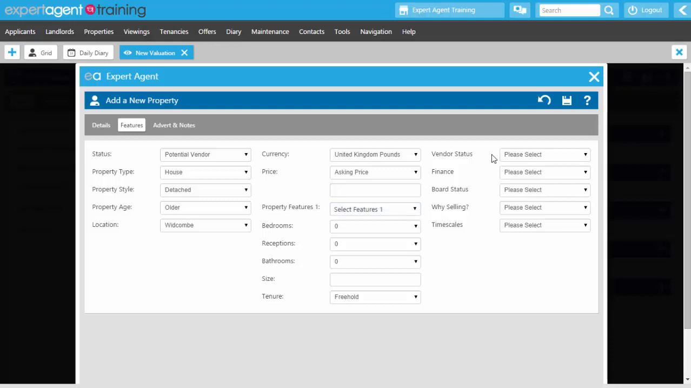You've then got these extra data questions that we've added in as an example of what you can be asking at this point to help qualify your properties better when you add them into the system. So we've got the vendor status, finance. So probably didn't ask about finance at this point, or the board status. We did ask them why they were selling though, or why they're contemplating selling is because they are upsizing, and the timescales they're looking for are ASAP.